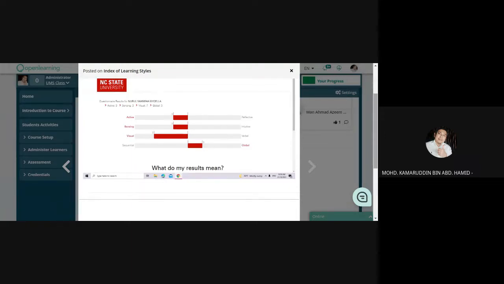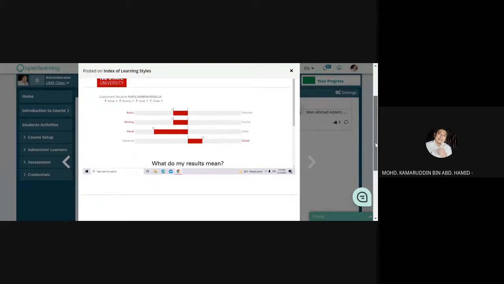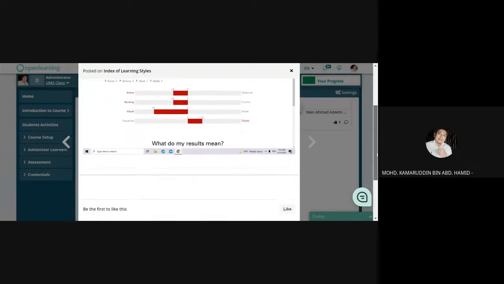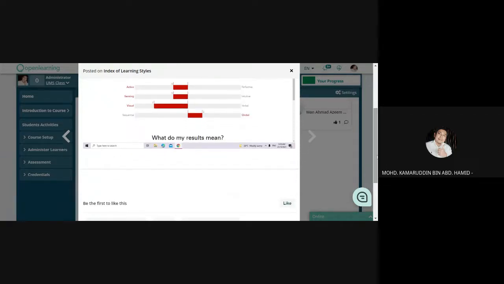All right, that's normal. Visual, okay, as I explained just now about the visual, do some adjustment. Since you know that you are a visual learner, always make adjustments in order for you to fully understand what you have learned and what you're going to learn. Okay, that's why it's very important for you to know your style.